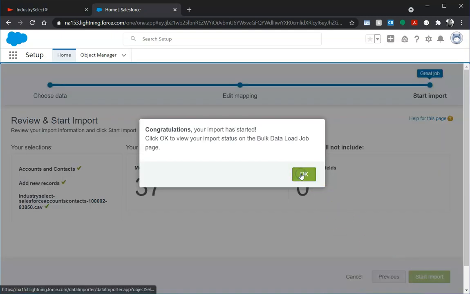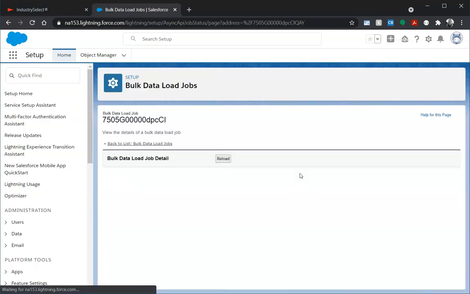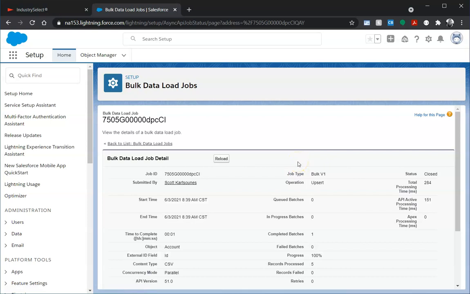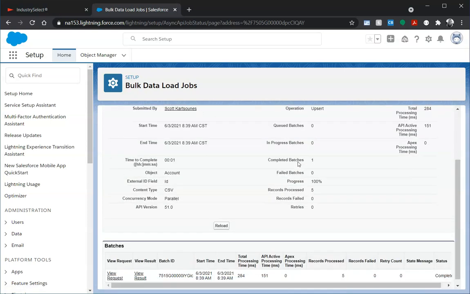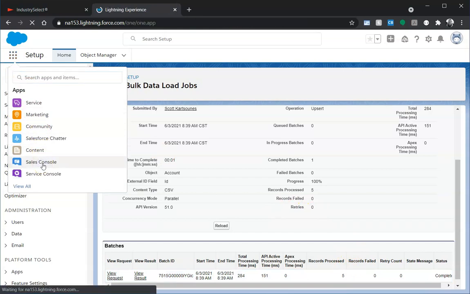Now, depending on how many records you're bringing into your Salesforce account, this could take a few minutes. For my example here, we're only bringing over 5 records, so it took place instantaneously. And you'll see here it's already been processed. We have 5 records processed. So now that that's complete, let's go ahead and click this and go back over to the Sales Console.